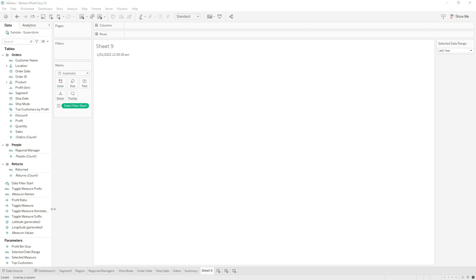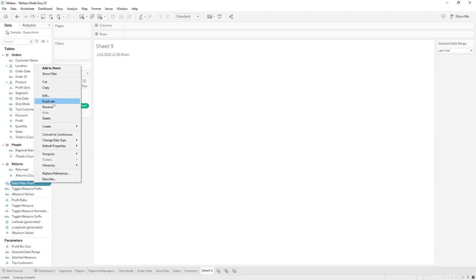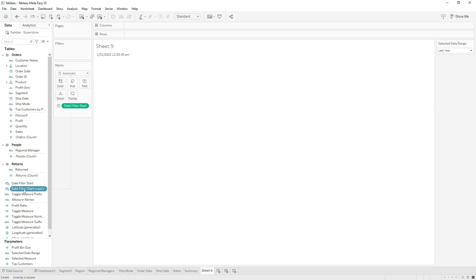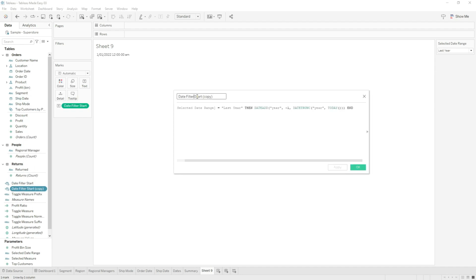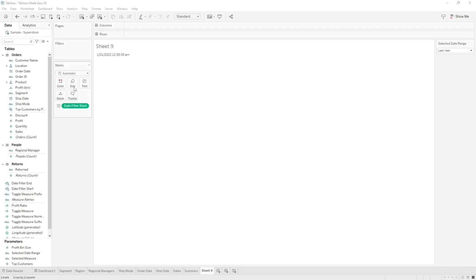Next, we're going to do a similar thing for date end. So find your formula, duplicate it, and edit it. We'll call this date filter end. And instead of subtracting a whole year from the start of the date, we just want to subtract one day. That way we get today, and then we get the start of the year, and one day before that is the end of the previous year.